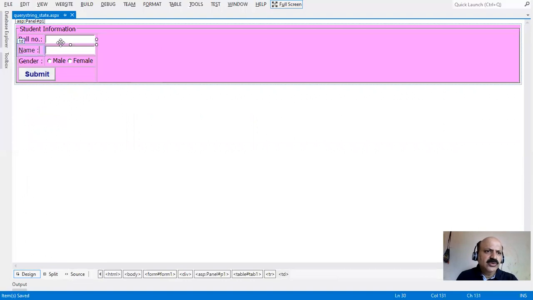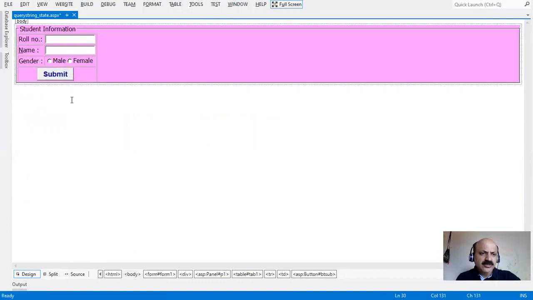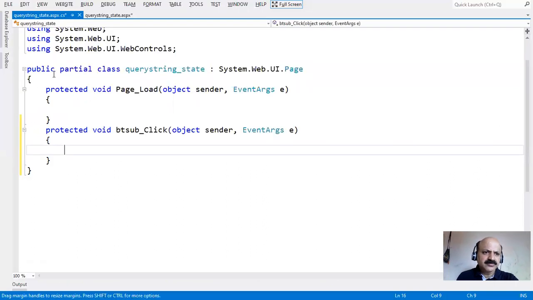Okay, yes, so there is a label, there is a text box, there is a label, there is a text box, gender, there is a label, and 2 single radio buttons, so we have to provide the group, and here our button you have to select, and I just move the left margin, so it is centered in that row. Okay, and just save, and now our first file design is ready.